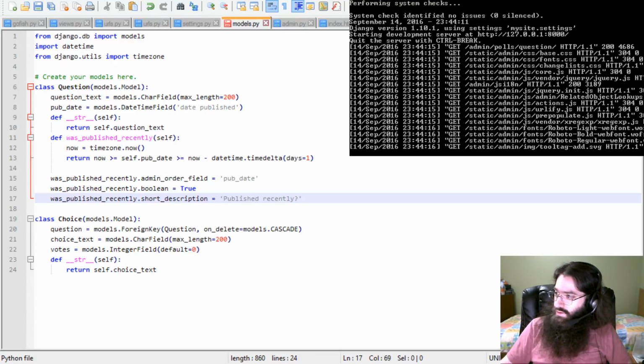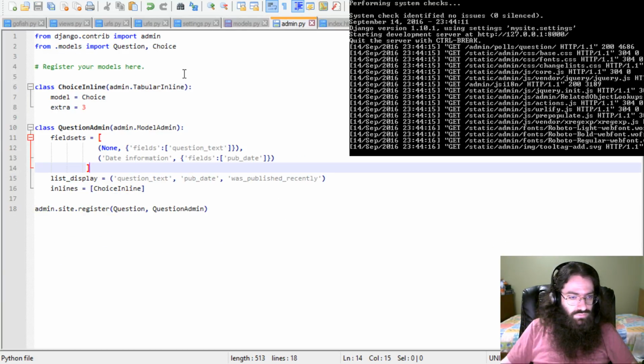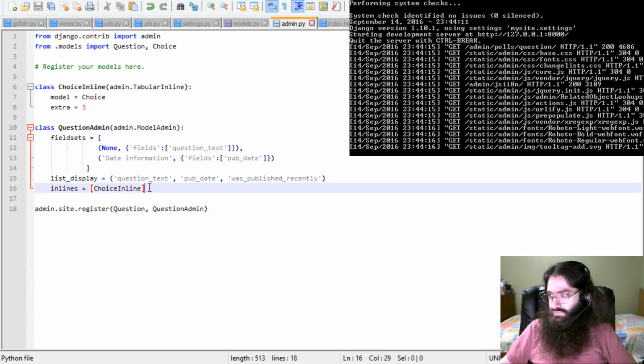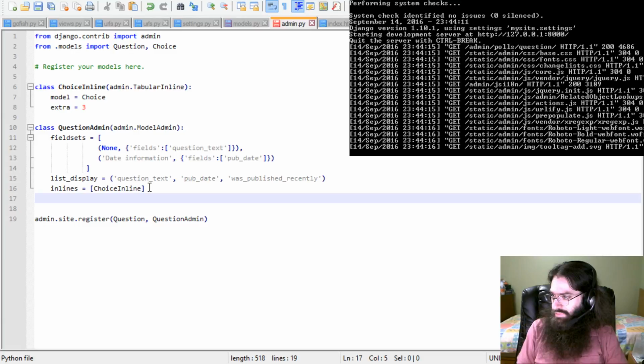Edit admin again, and add an improvement to the question change list page, using the list filter. Add the following line to QuestionAdmin: list_filter equals pub_date. Okay. That adds a filter sidebar that lets people filter the change list by the pub_date field.